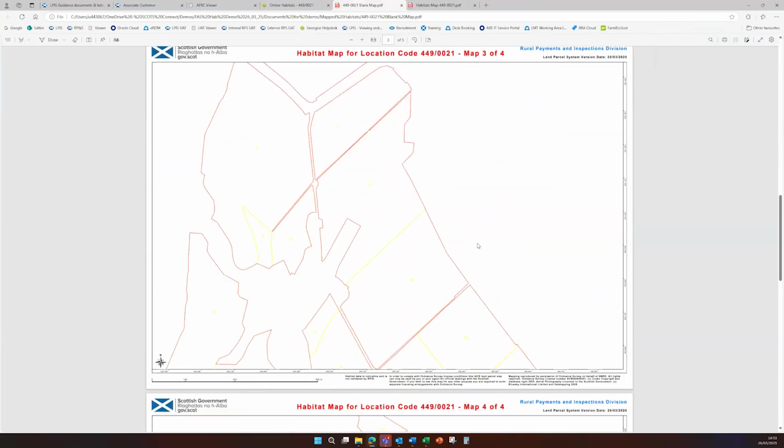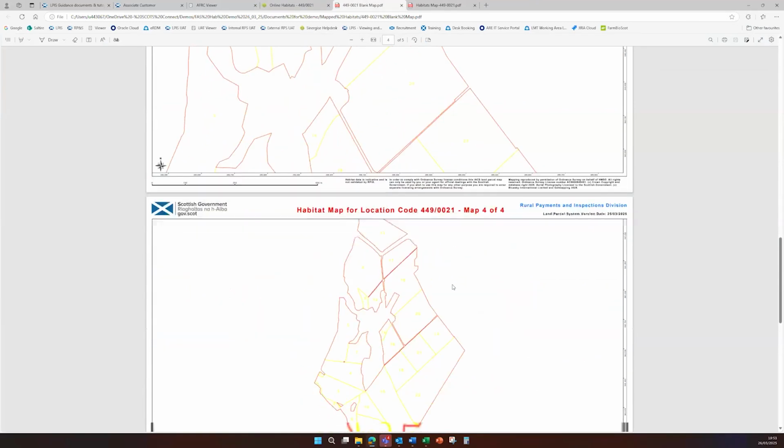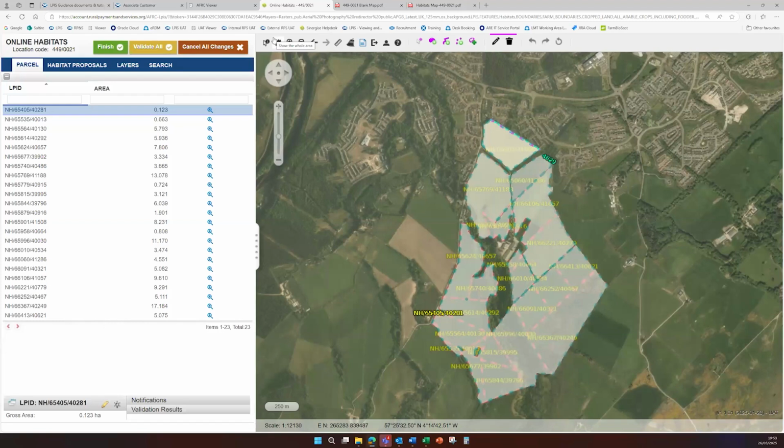So as you can see, no background selected. And you can see you've got the outline of the parcels on the location code. So then you can use a pen or a pencil or something like that, annotate those that we can then send back to us.